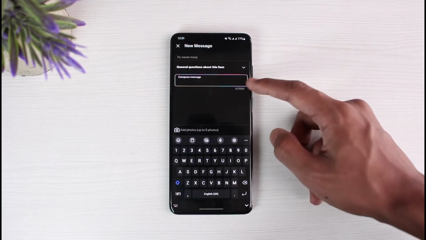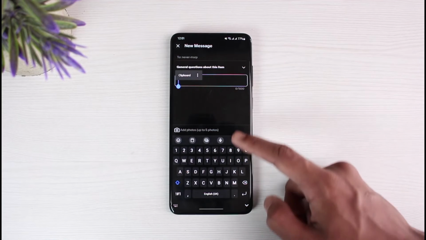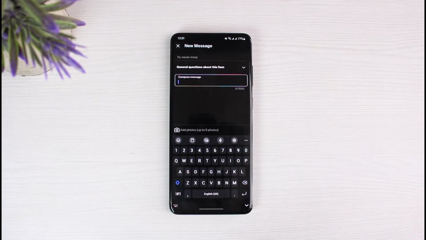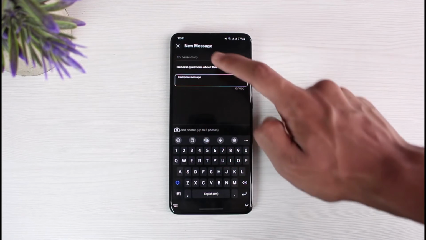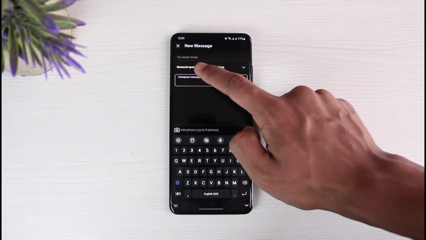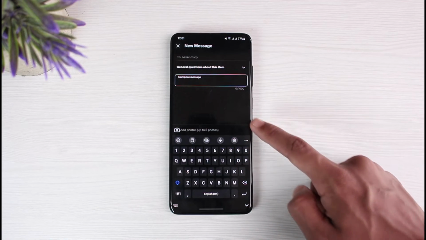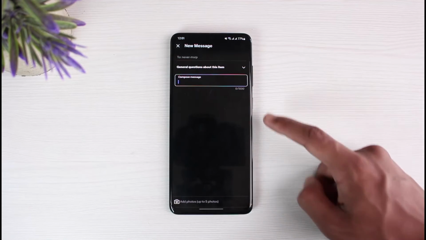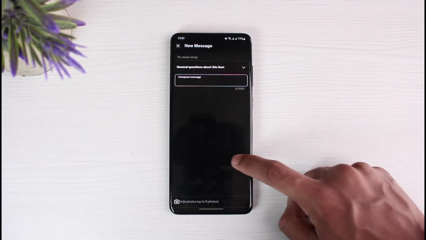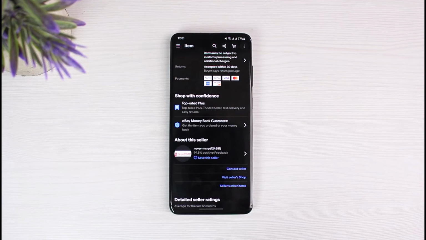Just select your topic, and now you want to compose a message. Once you compose a message, you can add some photos if you want to do so. You can also see the recipient, which is the seller. Now you can enter your message and hit the send button, and that will send your message to that seller. That's basically the first way to do it.